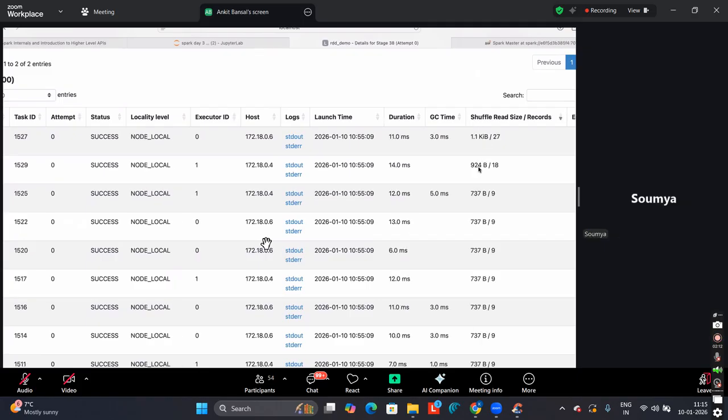So before shuffling, whatever partitions we are talking about, they are of default size 128 MB, right? Maximum can be 128 MB. Yeah, that is the initial number of partitions. After shuffling, it depends on the data. See, they are so small, 924 bytes, 736, because it is aggregated data.